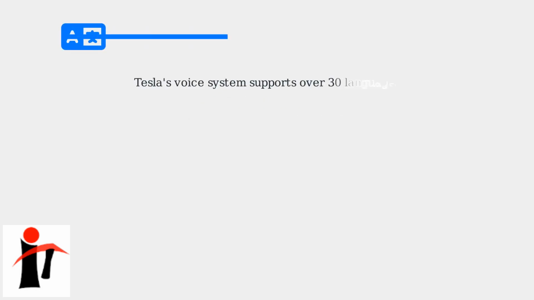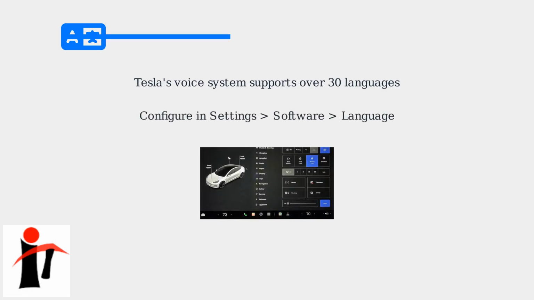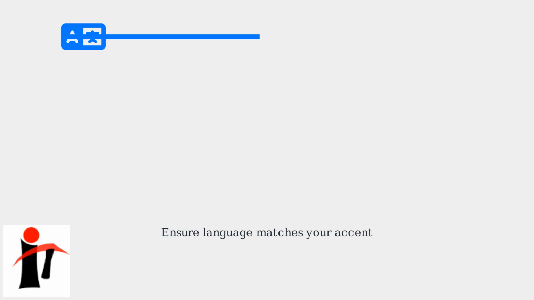Tesla's voice command system supports over 30 languages, but proper configuration is essential for optimal performance. To configure, navigate to Settings on your Tesla's touchscreen, then select Software, and finally Language. Make sure the selected language aligns with your accent to avoid misrecognition.